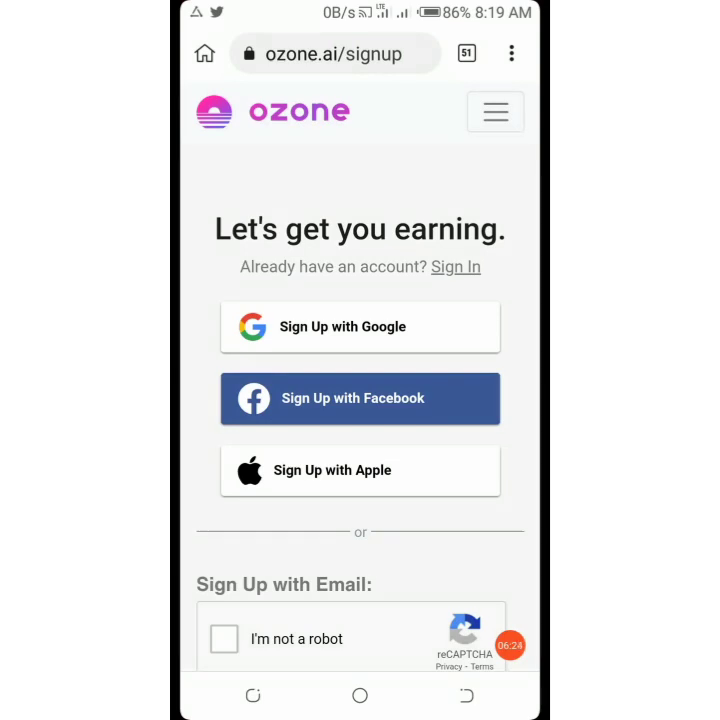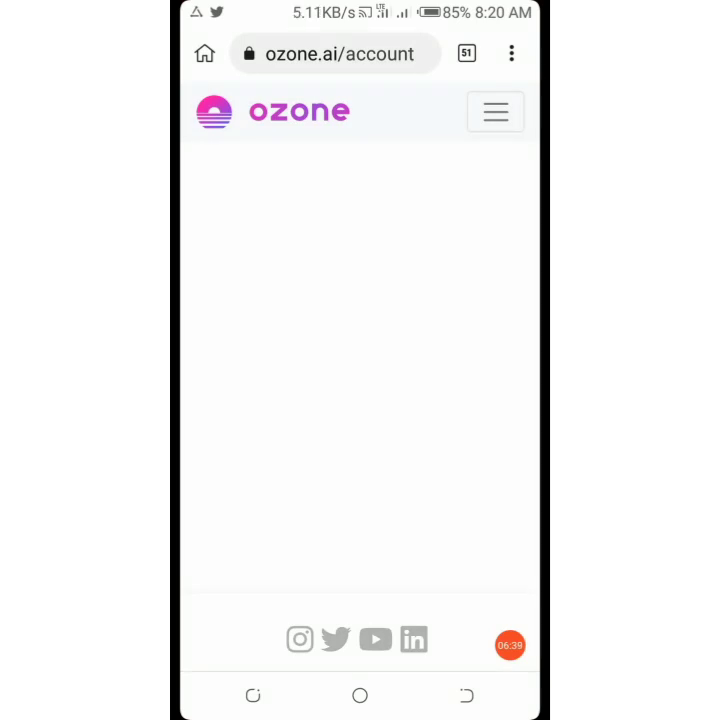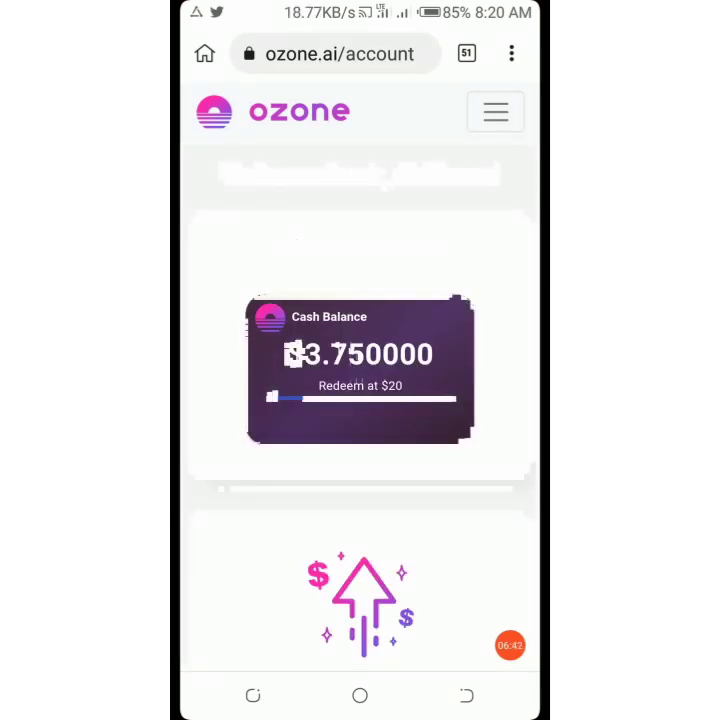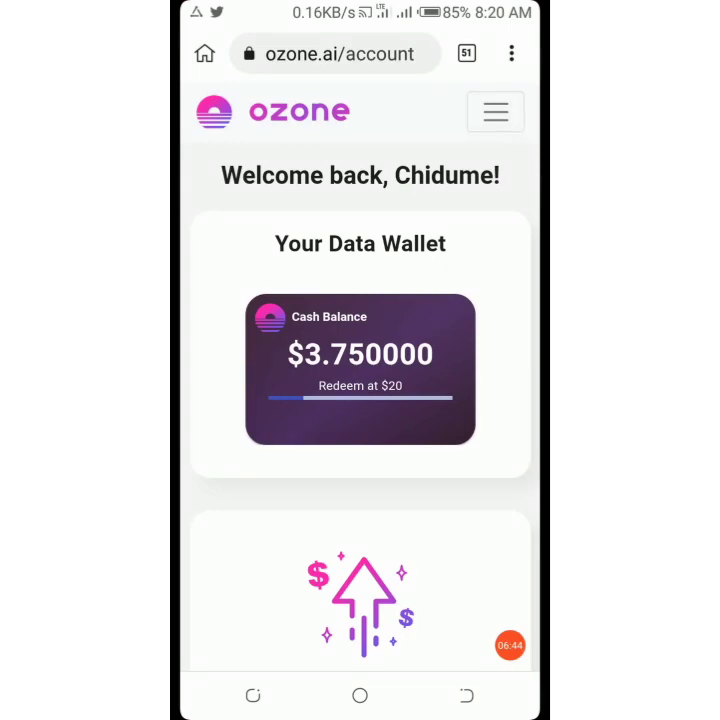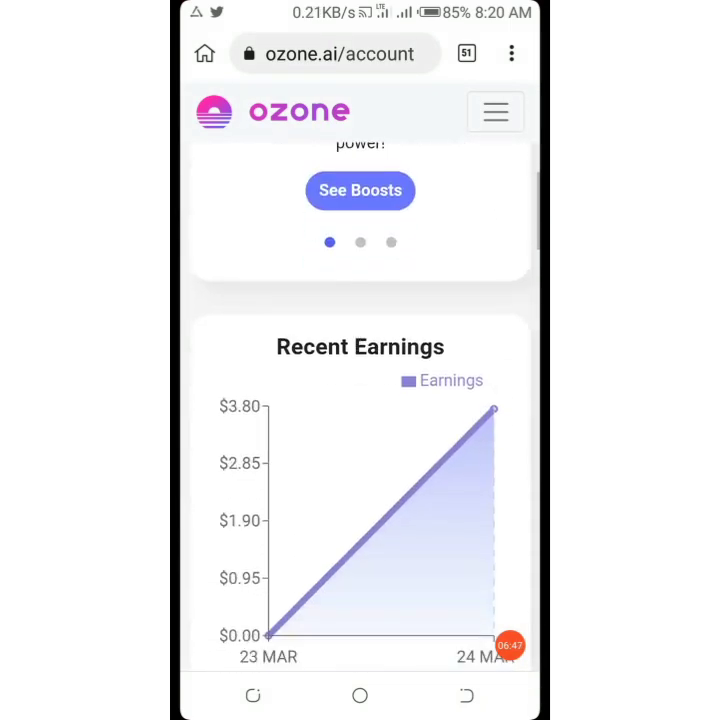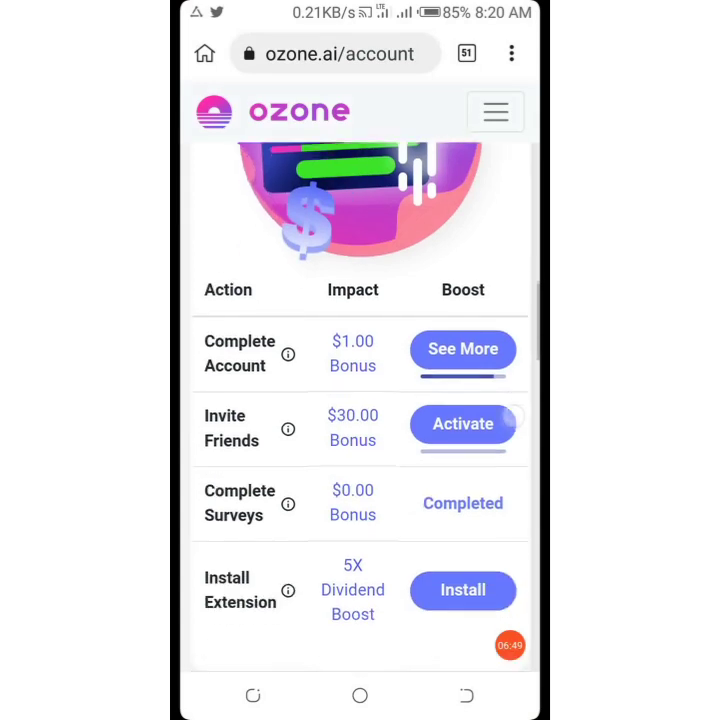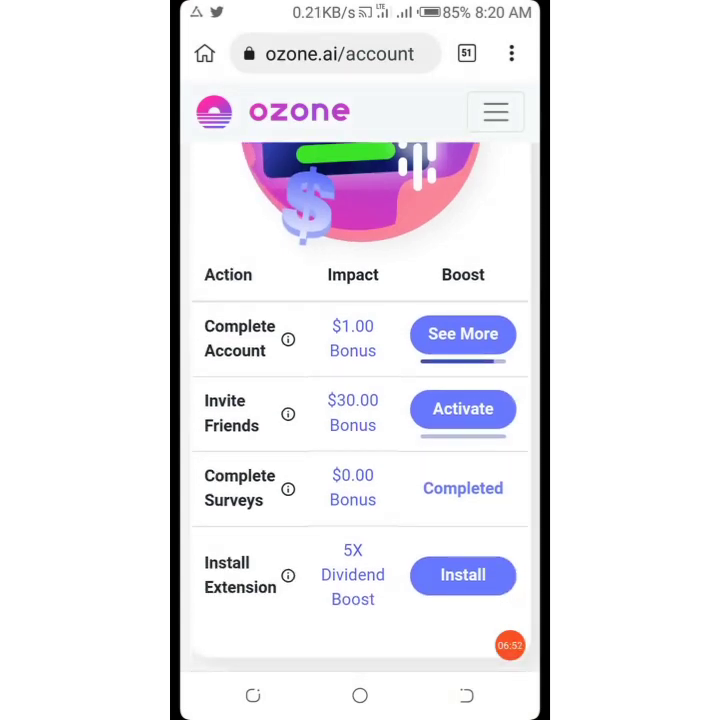So if you want to earn extra, you can download the extension, the Ozone extension. I already have this extension in my Kiwi browser. Why Kiwi browser is recommended is that you can download and install the Ozone extension, so that while you browse, you earn.